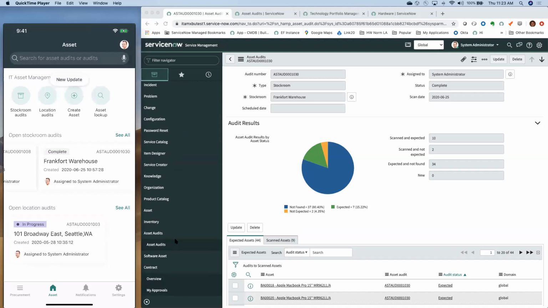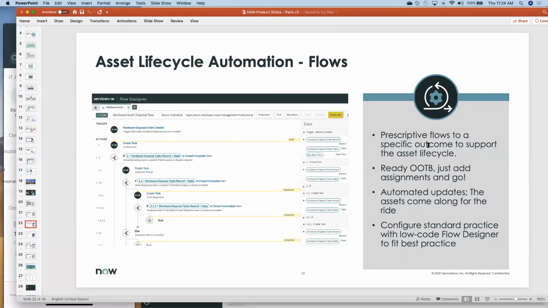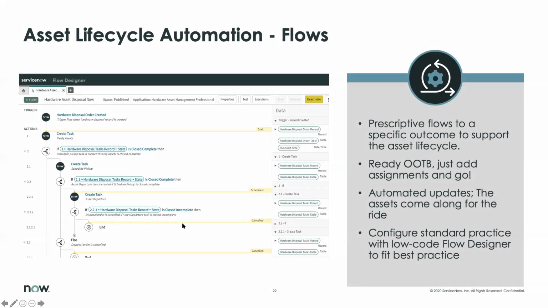Another piece, the last feature I will call out, is that within ServiceNow we are creating what we call standard practice workflows, to really define processes that relate to a common asset experience. We're using our Flow Designer, which is a low code design approach, to give you standard practice flows that speak to a specific outcome. So standard hardware request, hardware disposal, bulk stock ordering, some of the ones I've mentioned. We give you this flow with all of the tasks necessary to complete that activity.